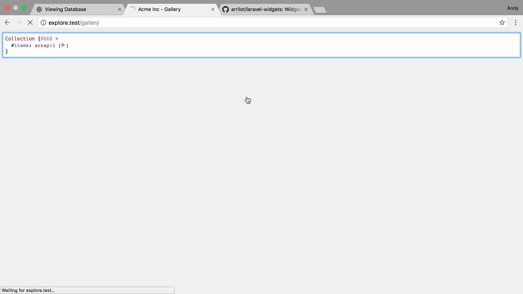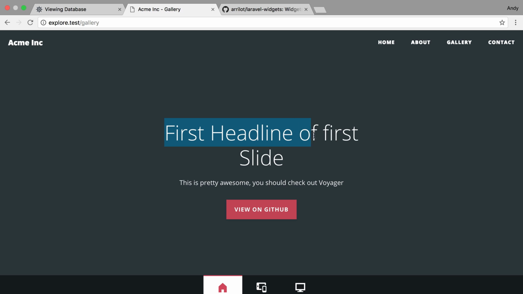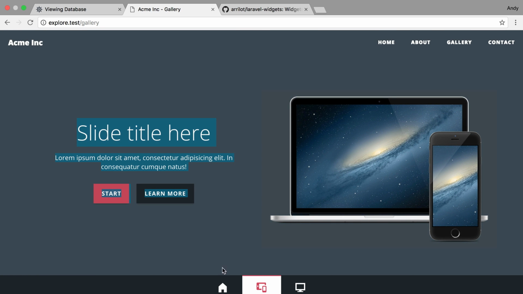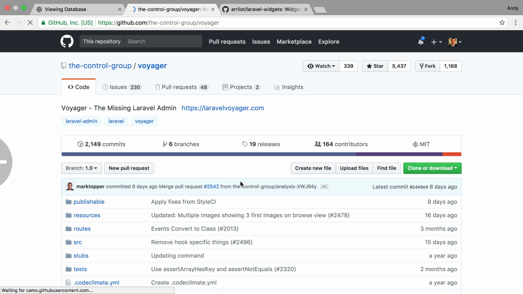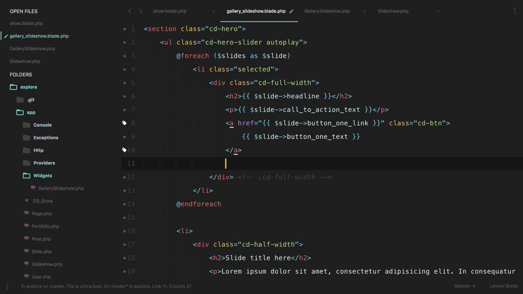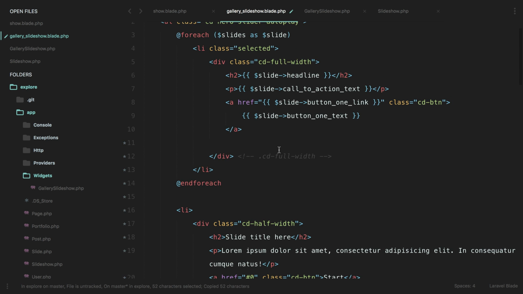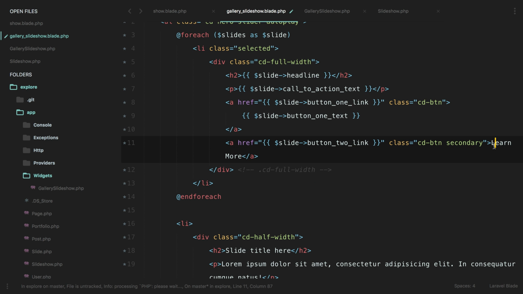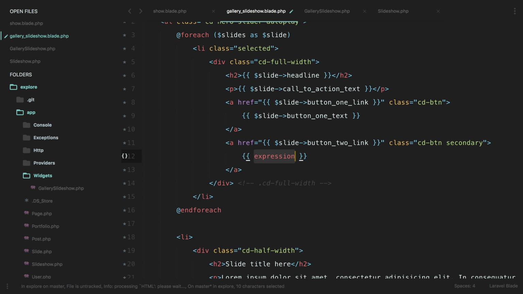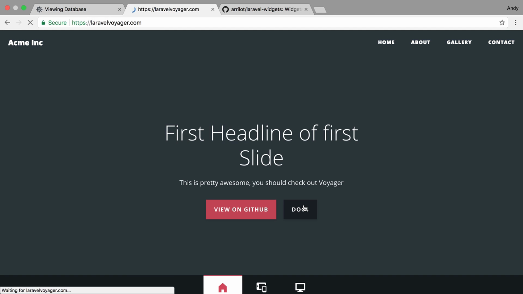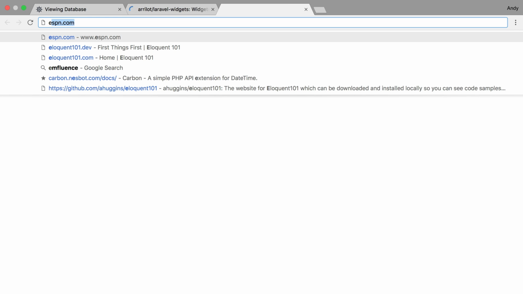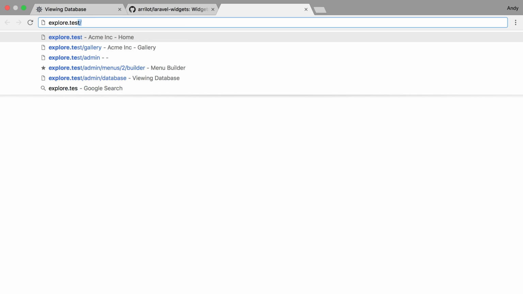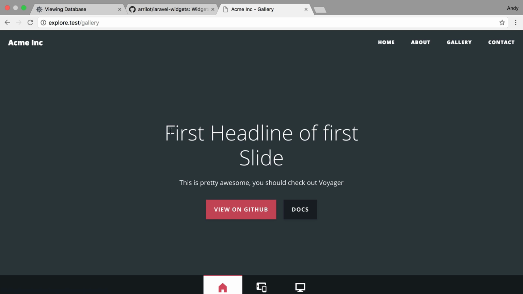So let's see what we get when we refresh that. Okay, so this is the first line of the first slide. It's pretty awesome. Check it out on Voyager. And this link to the GitHub repo works pretty well. But we actually had 2 slides, so on this one we could bring in both of them. So now this one is going to be slide button 2 link, and this will be slide button 2 text. We refresh again, and now we got the docs link working, which is pretty awesome. I accidentally closed that, which was not what I wanted to do. All right, so that's pretty much working.